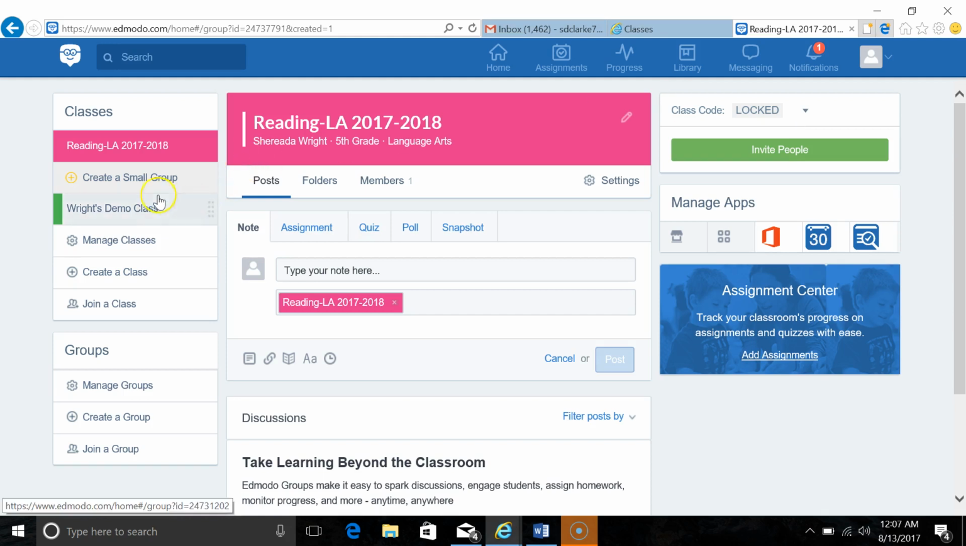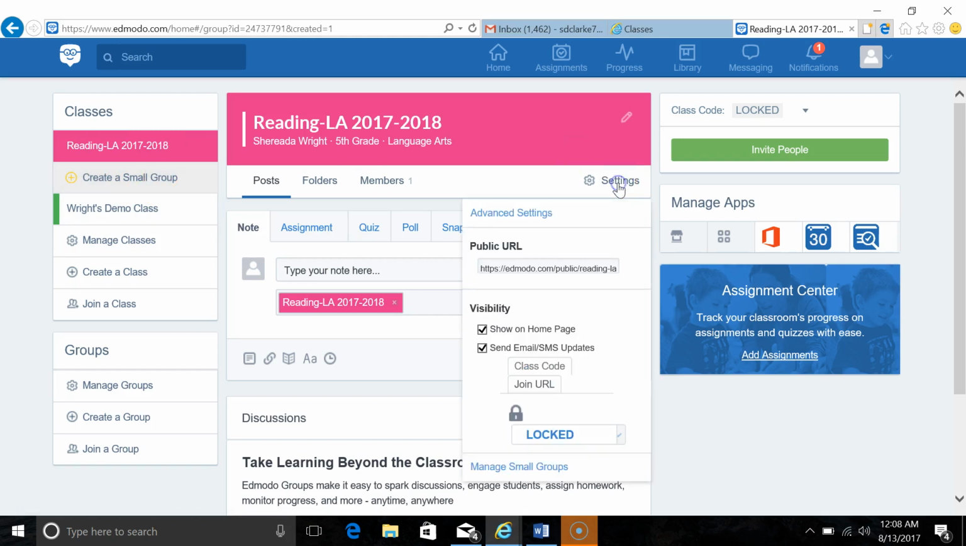Teachers can also create subgroups by clicking on Create a Small Group here underneath your class, or by going to Settings and clicking on Manage Small Groups. And this is great for differentiation of assignments for small groups or group activities. So you're able to create groups within your classes.